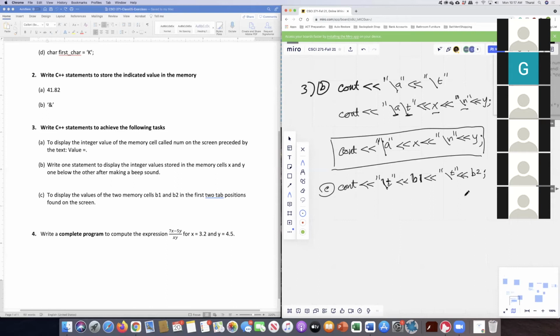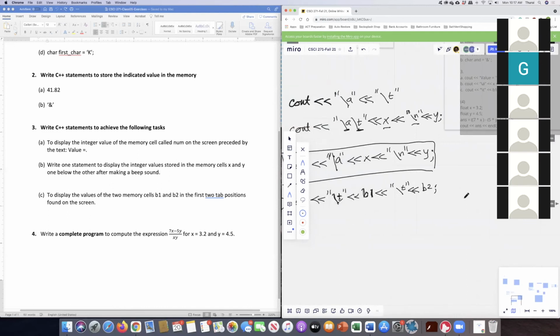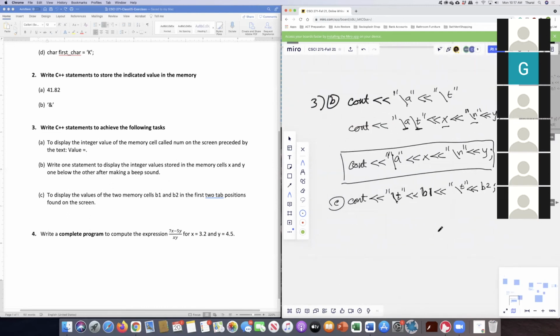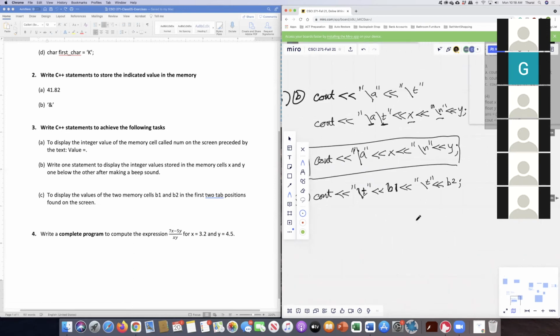Okay, so some of you got it right, some of you were struggling, but remember, computer program means things have to be exactly the way it's supposed to be. If you just miss any double quote or backslash, anything you miss, the whole thing is going to fail. So you need to pay attention to every little detail.